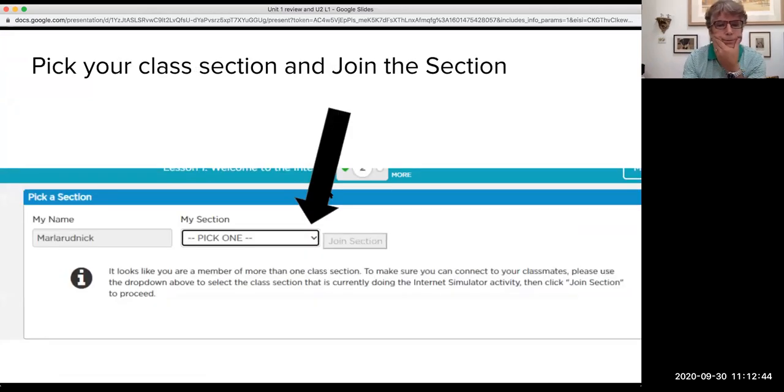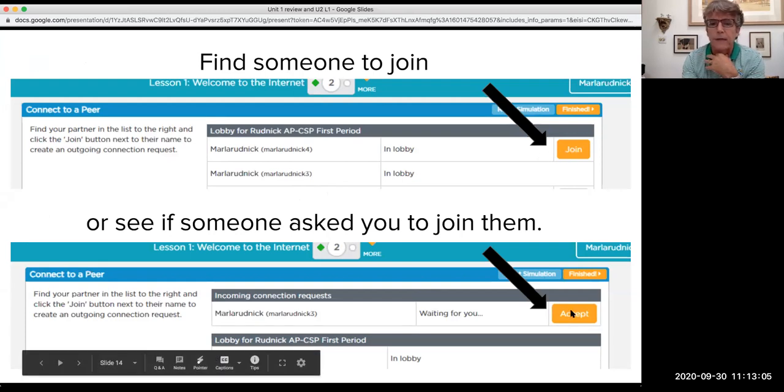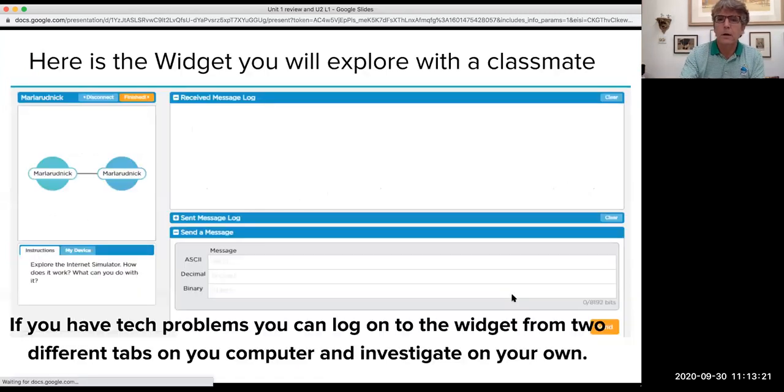You are going to need a partner, though you can do it by yourself. You need to pick your section. You are in P2. That's your section. Once you do P2, you'll see that there will be people populating in the box. So you say that you want to join someone and they need to accept, and then you'll be paired and you guys can both work with the widget. If you need to do this at home, you can merely open up a second window and log into code.org and log yourself into the section, and you can do it with yourself, okay?